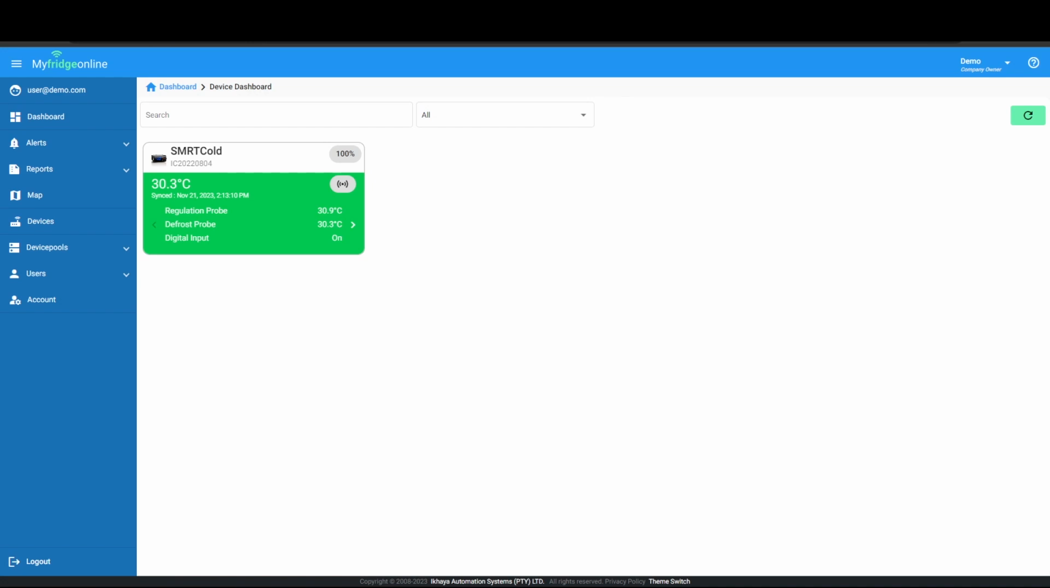The device card displays information such as the device's name and serial number. The selected parameters display value, the last sync date and time of the device, parameter readings. These can be cycled through by clicking the arrow buttons, device signal, and the controls menu.